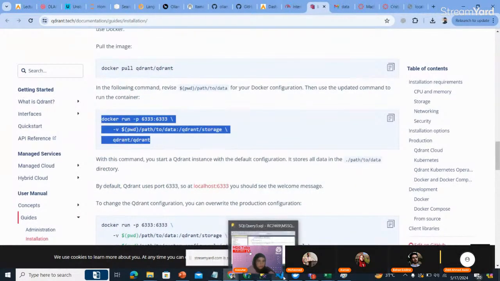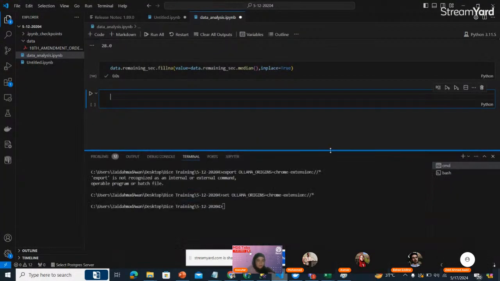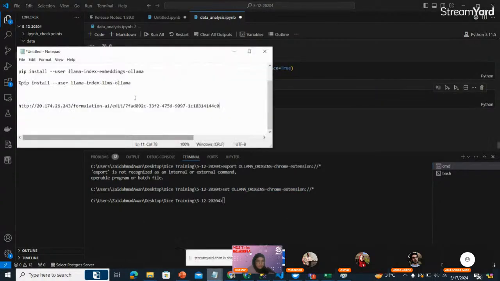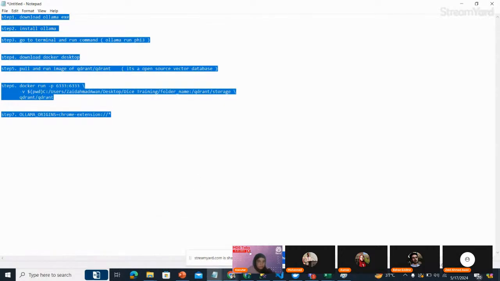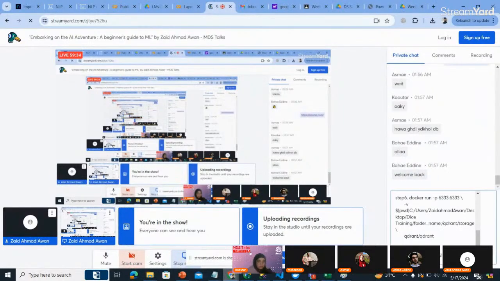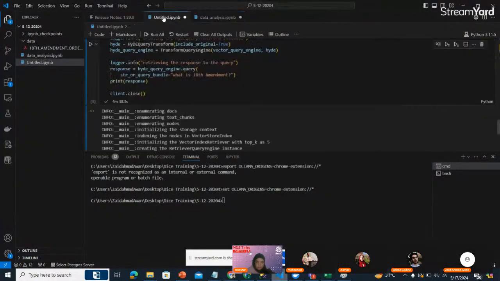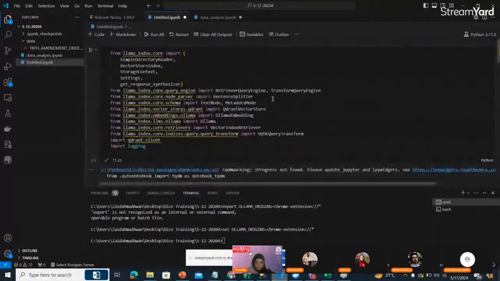And the last thing is you have to run another command, which is the Ollama origins command, this command. This is the last command. Step 7 is this. I'm copying this and sharing it here. I've shared all the commands in the group, right, guys? So everything is working. Let's start the code.